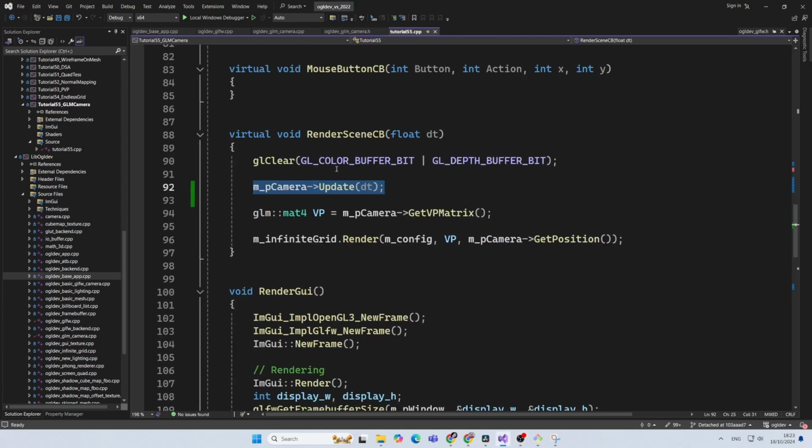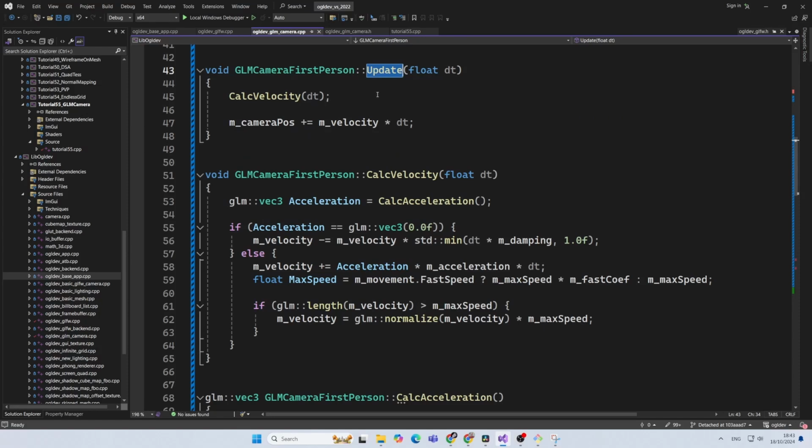Now let's take a look at the update function. What we do here is to calculate the velocity and then update the camera position by adding the velocity vector multiplied by the delta time. This way, the camera should behave the same regardless of the speed of the machine or the frames per second.